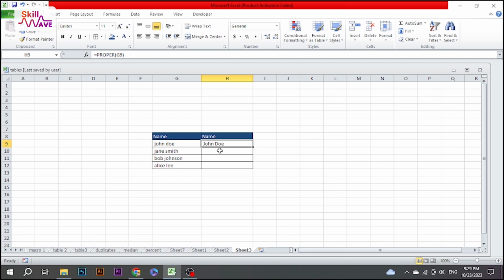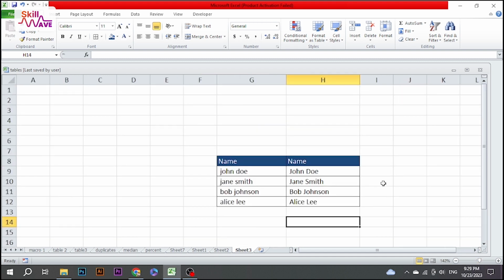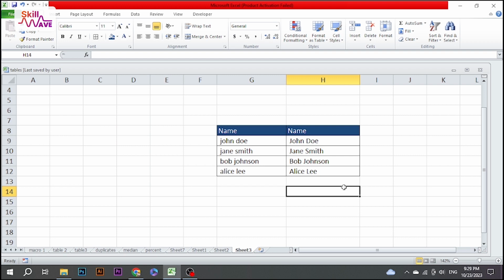If you want to do multiple cells, drag the fill handle downward. This will copy the formula to the adjacent cells. And then you have it. You can now fix first letter capital in your Excel workbook.